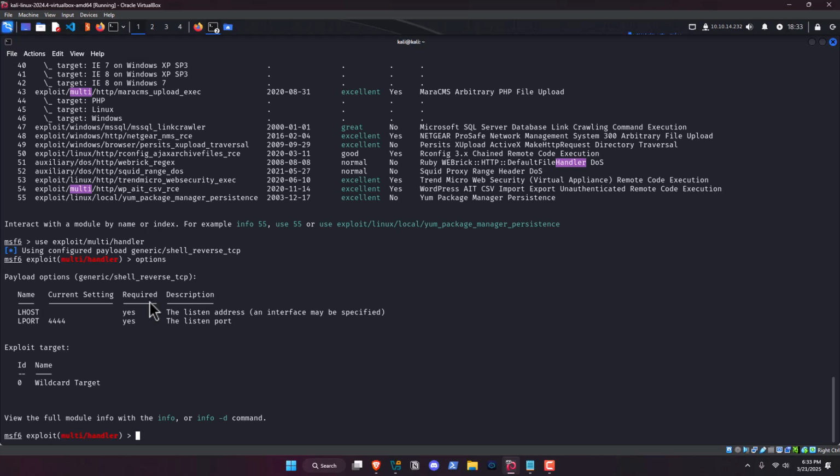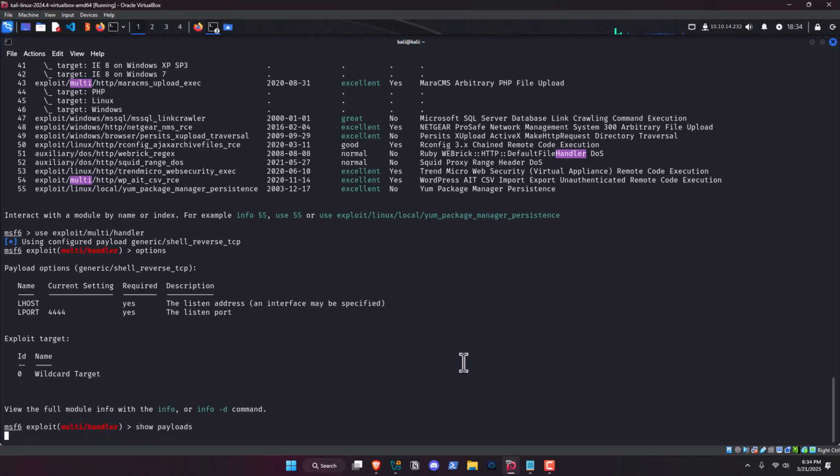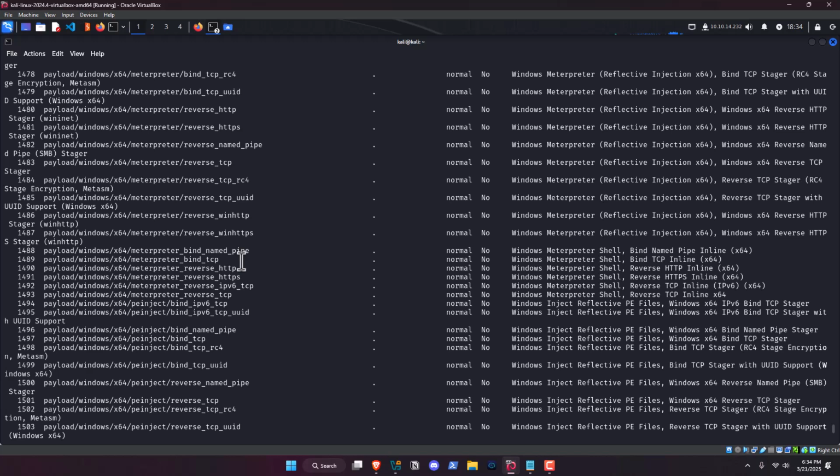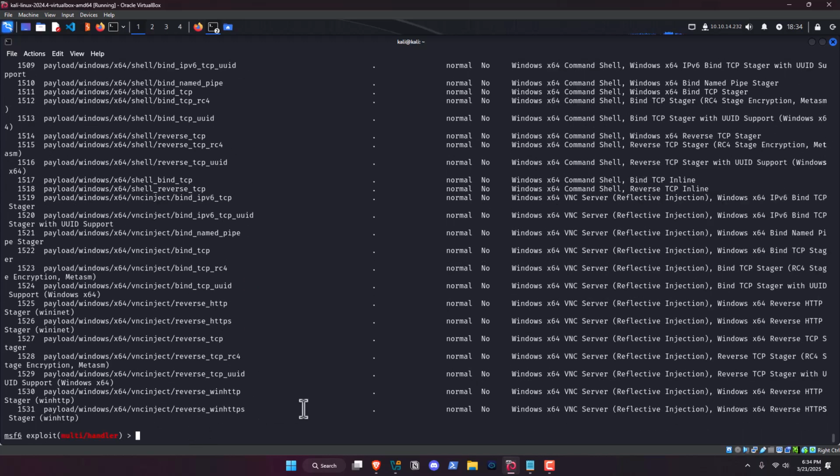Now, if you look, the payload is generic shell reverse TCP. Well, that's not going to work because we created a Windows meterpreter payload. So what I'm going to do is copy the payload from that msfvenom statement we created. You could do show payloads, and that'll show you all the payloads that are available. You would look for the Windows meterpreter ones, which are right here. But I just copied that payload in there.